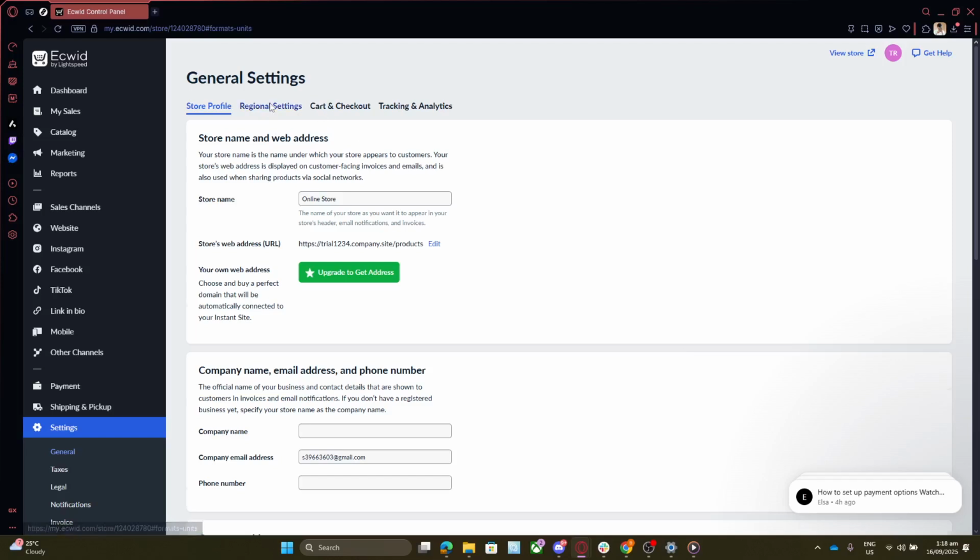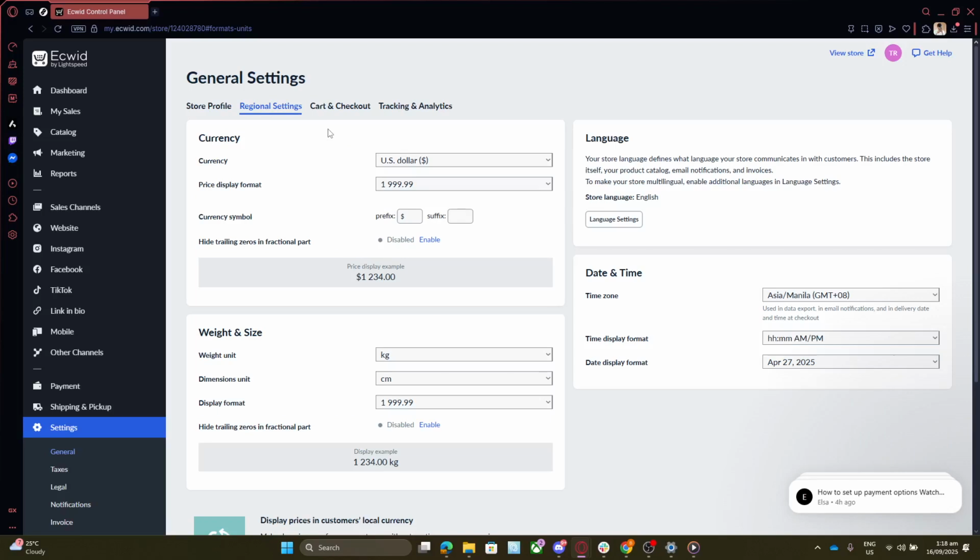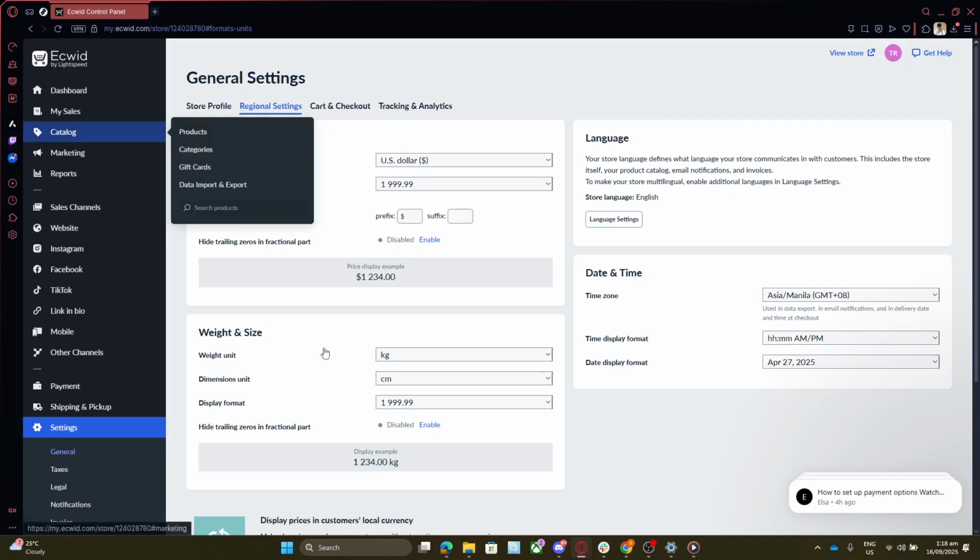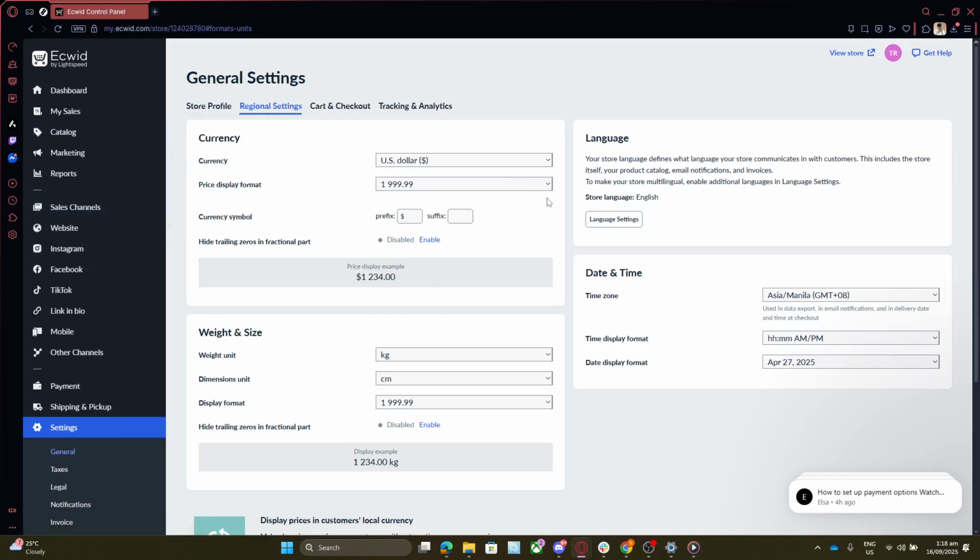Now that you're in the settings section, you're going to look for regional settings. This might be named slightly differently depending on any updates, but as of now, it's titled Regional Settings. By clicking on this, you'll find all the options that affect how your store appears to different regions. Pretty handy, right? So go ahead and click on that to proceed.